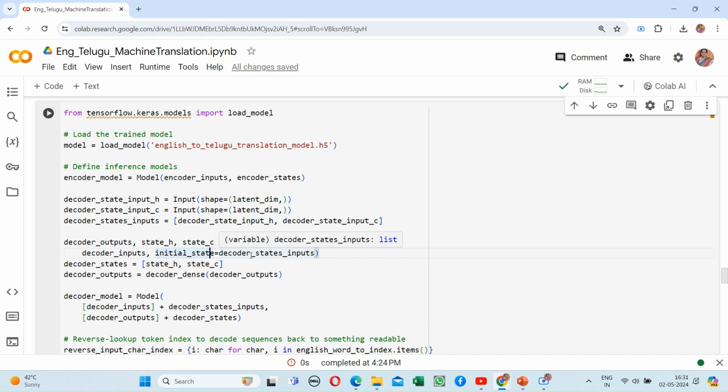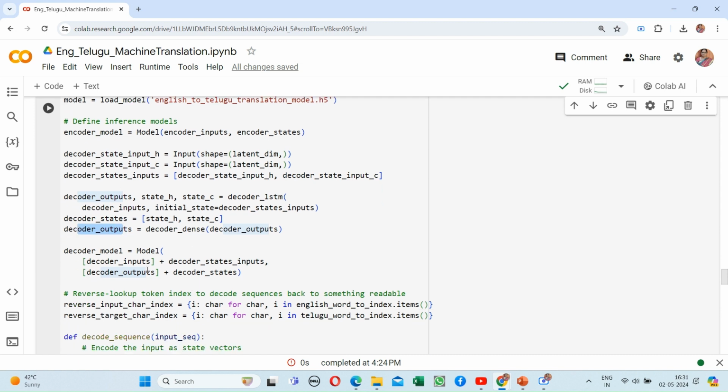What are the decoder inputs? It is the input sequence of the Telugu words, and these initial states, which are the decoder states, are the initial states of the decoder LSTM. And this list is the decoder LSTM output states, hidden and cell states. Now the decoder dense layer passes the decoder LSTM outputs through the dense layer to obtain the final decoder outputs.